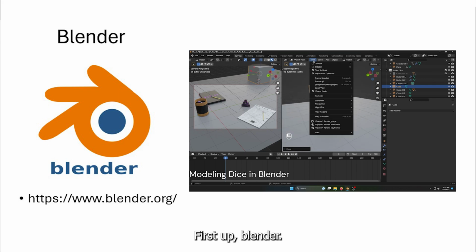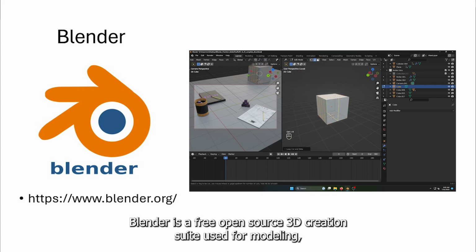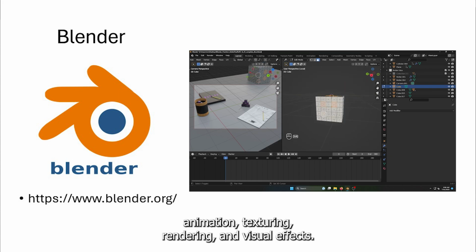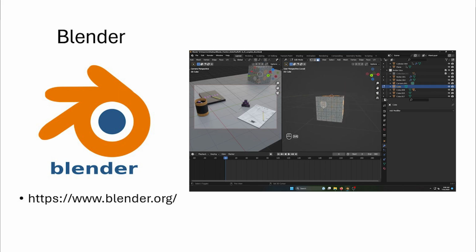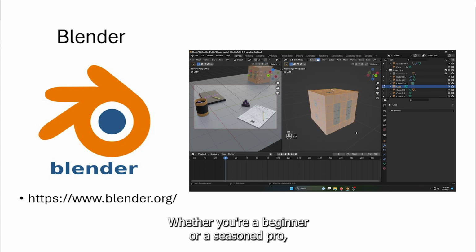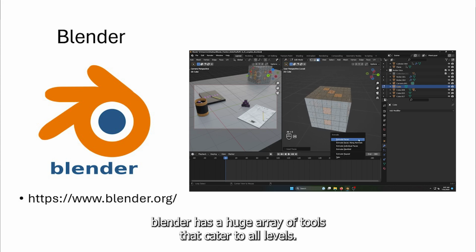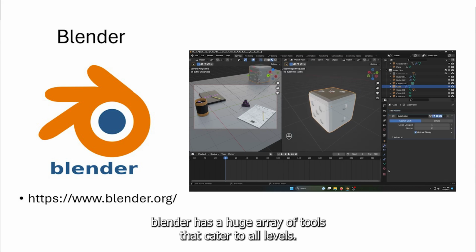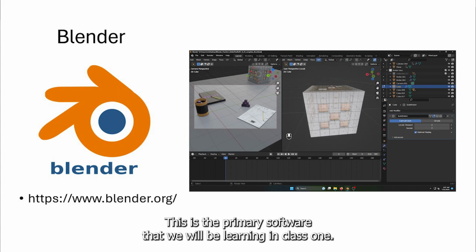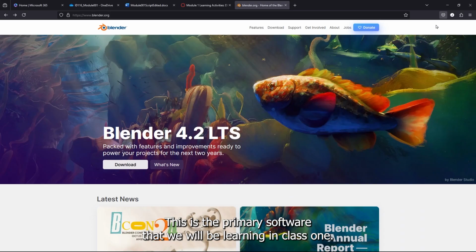First up, Blender. Blender is a free, open-source 3D creation suite used for modeling, animation, texturing, rendering, and visual effects. Whether you're a beginner or a seasoned pro, Blender has a huge array of tools that cater to all levels. This is the primary software that we will be learning in class.